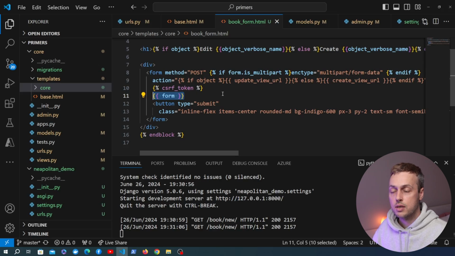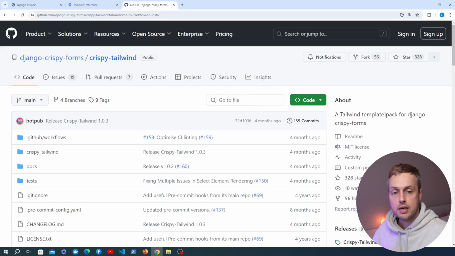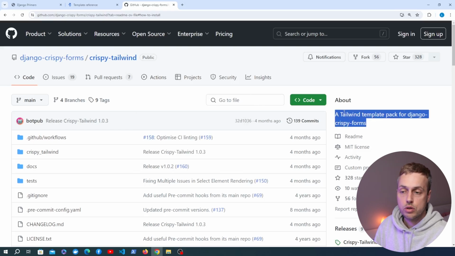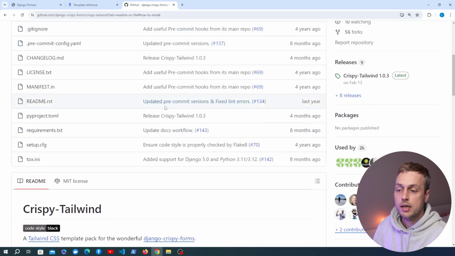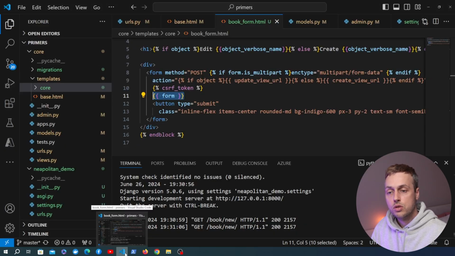And we're going to do that alongside Django-Crispy-Forms. So what I'm going to do is go to the GitHub page for Crispy Tailwind, and this is a Tailwind template pack for Django-Crispy-Forms. So we're going to use Django-Crispy-Forms. We're going to use the syntax that you're probably familiar with from that package. And we're going to apply the crispy filter that you can see here to the form that's in this template. So we need to install these.